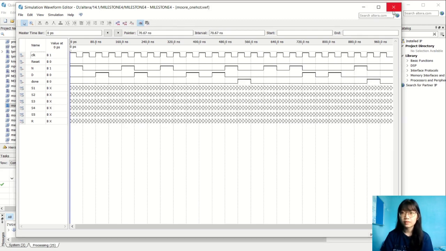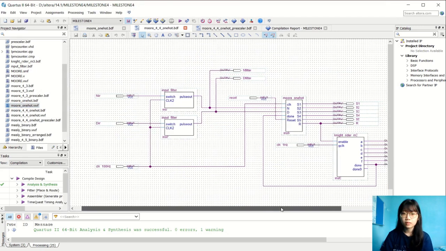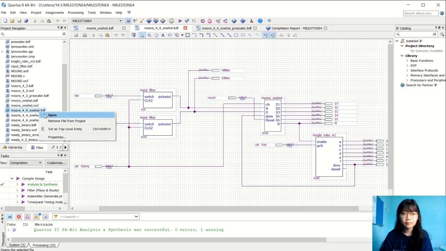And then after we verified this schematic diagram, we created a symbol, and then we inserted it into this schematic diagram here together with the input filter and also the night rider. And then before we insert the prescaler, we need to verify the output of this schematic diagram. So same step.